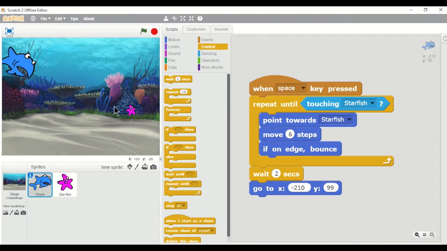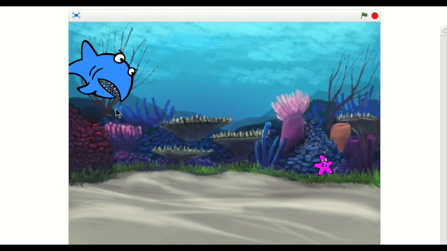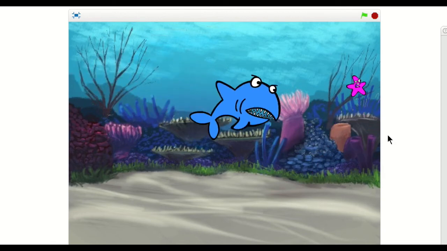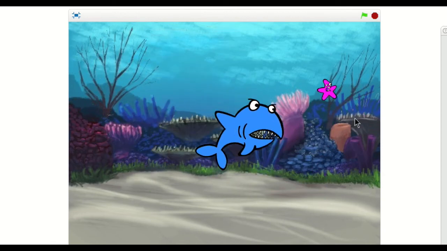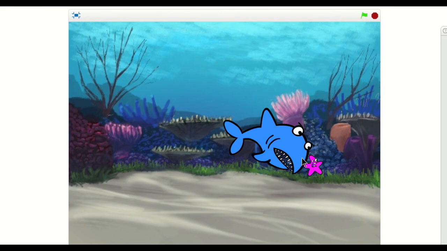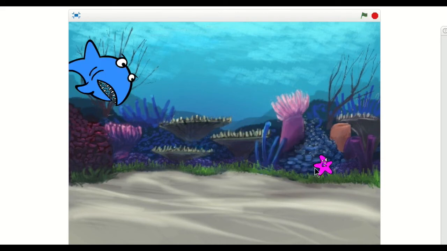Now let us see. I'm gonna make it full screen. I'm gonna click my space bar. When it touched, wait for 2 seconds, then went back to the initial position.